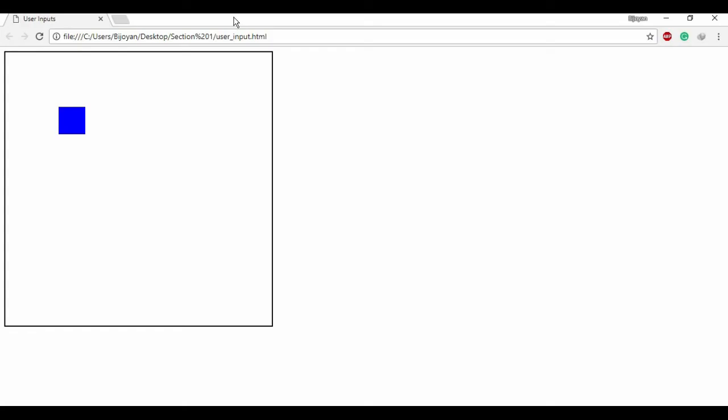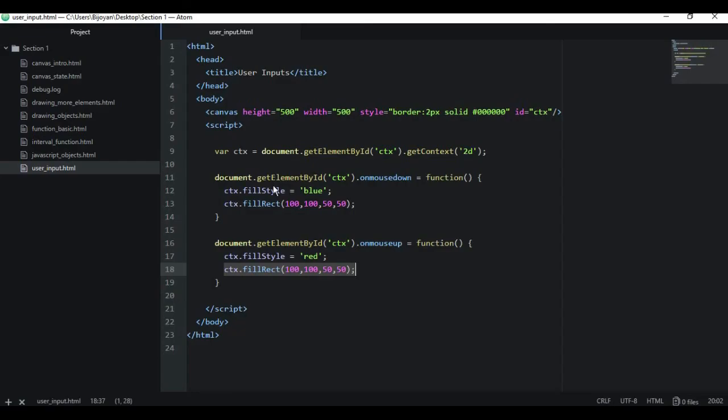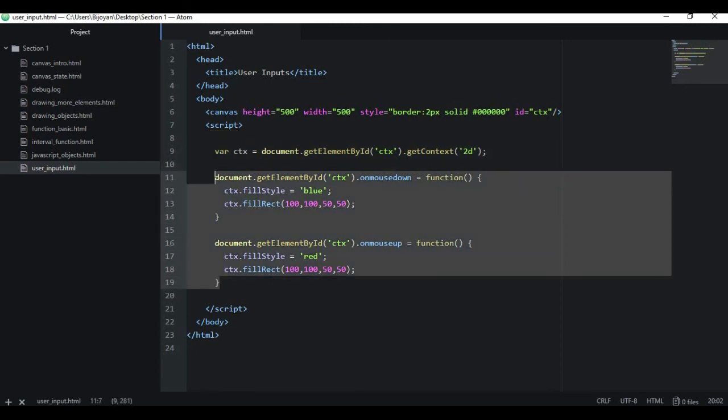So if I just refresh this page now, if I press and hold, it's blue. If I release, it would be red. Press and hold, it's again blue. Release, it's red, right? So if there is continuous clicking, you will get something like this. So this is how you can monitor the mouse clicks, right? Mouse down and mouse up. Together, these two can be a single mouse click.